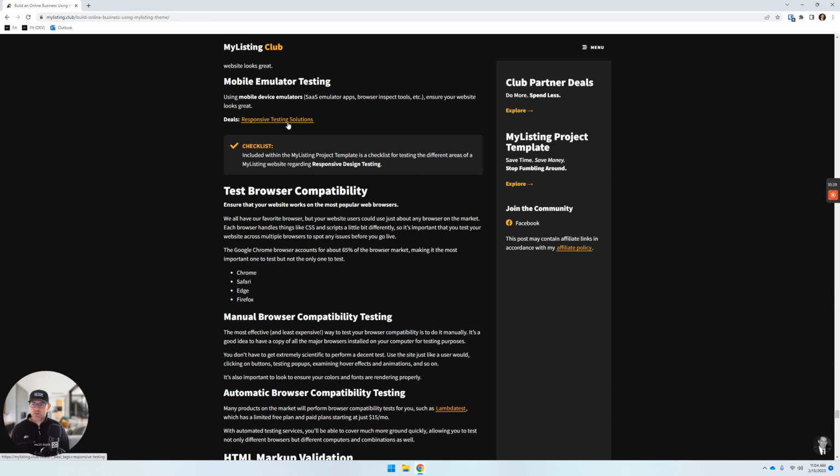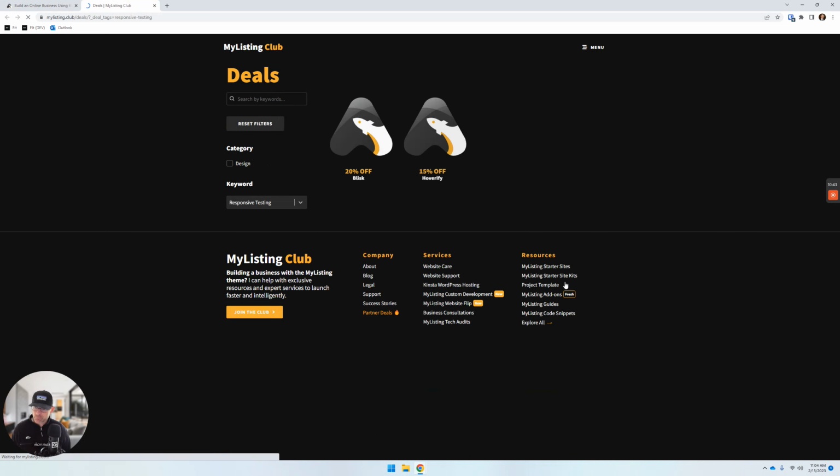The club has a deal for some responsive testing solutions. If we click on that, we've got Blisk and Hoverify. I use both of these. I use Hoverify on a daily basis. If you've ever seen my starter sites, and you see some mobile screenshots, that's actually what I use to do that, Hoverify. I use both, but Blisk is what I primarily use to make sure that websites are mobile responsive.